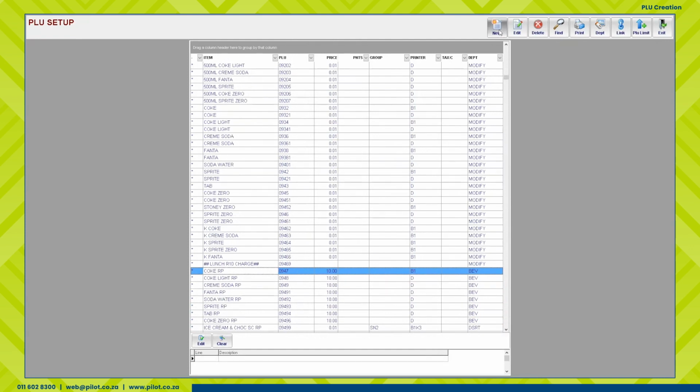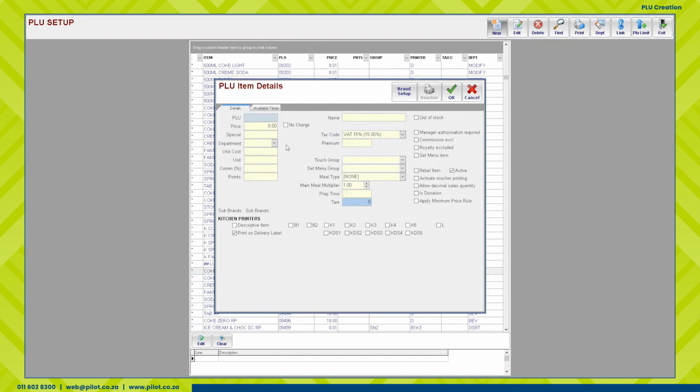Click New. When entering a code, if you enter a code in use, the system will indicate this. Punch your new code and continue to give it a PLU name. This name will reflect on your proforma. Be certain of spelling and information given here, for example, drink size, etc. Enter the retail price here.